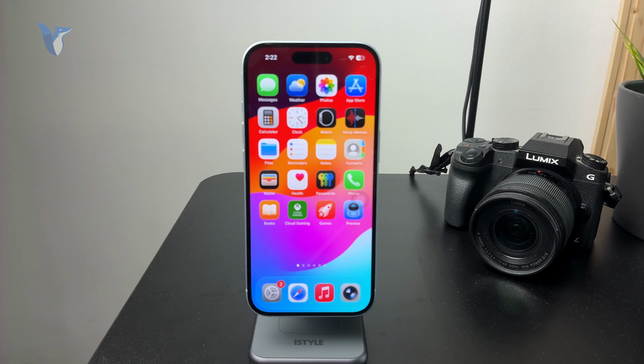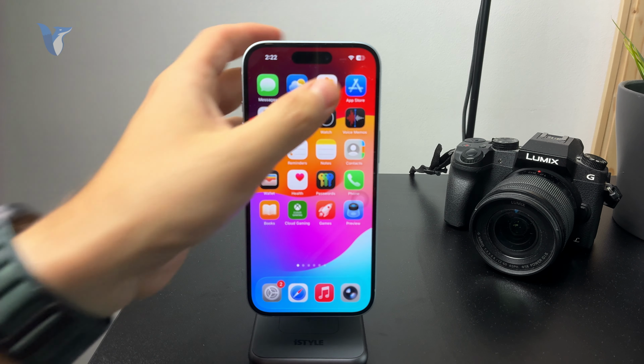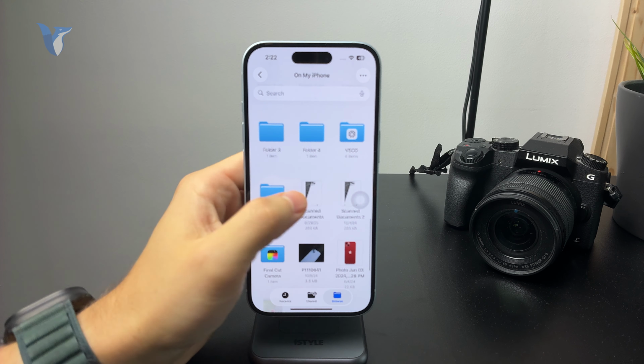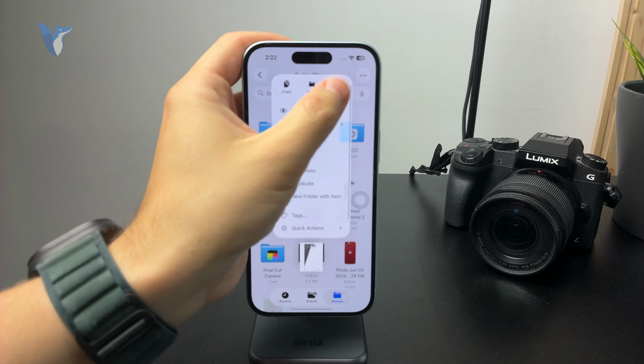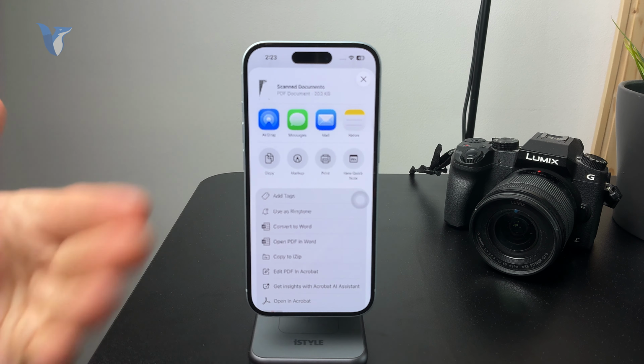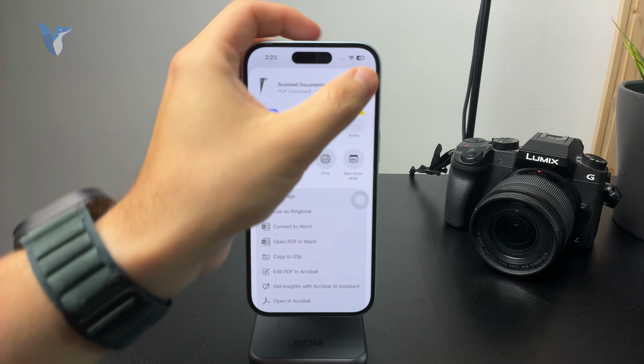Keep in mind, however, that the Photos app only supports videos and photos in various different formats. You can import JPEGs, PNGs, and even GIFs, but you don't really have the ability to import things like PDFs into the Photos app, right? So that's how it works. That's how you can move stuff in here.